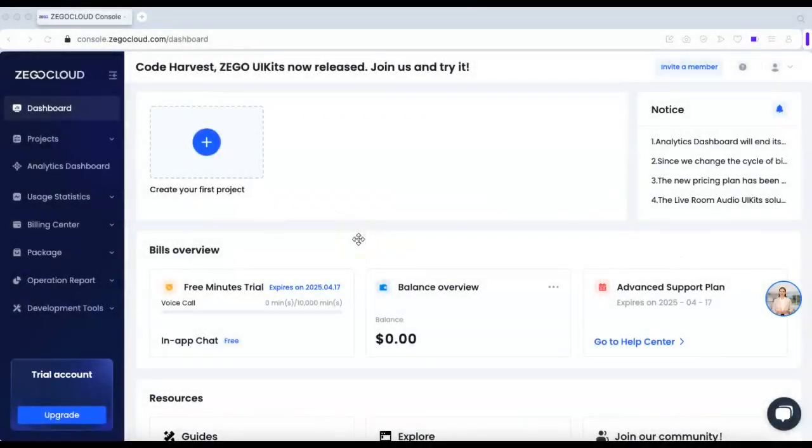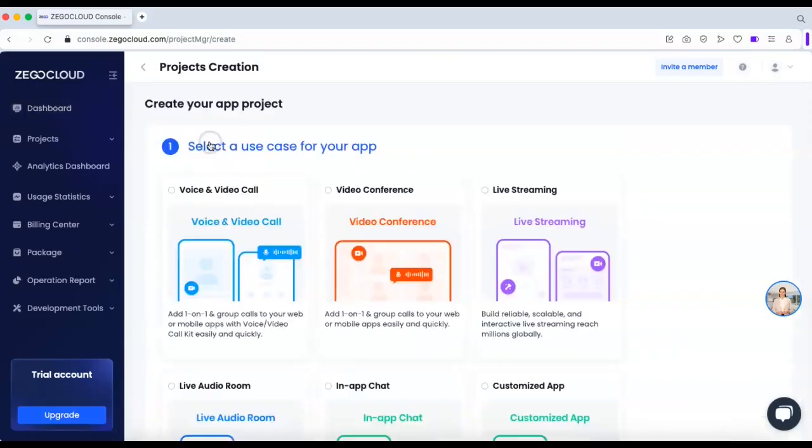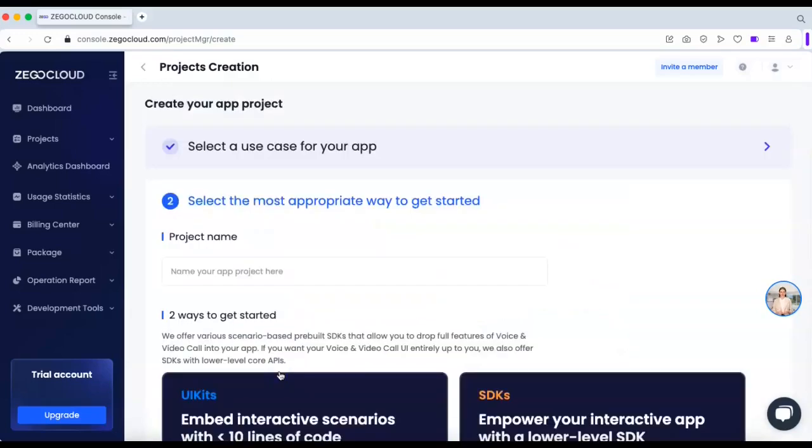Alright, so now once you've created an account in ZegoCloud, you should be taken to the dashboard page, and here you are able to create your first project. The product that we're going to be using of ZegoCloud is the video call. We are creating a video call web application, so we're going to select this and continue.